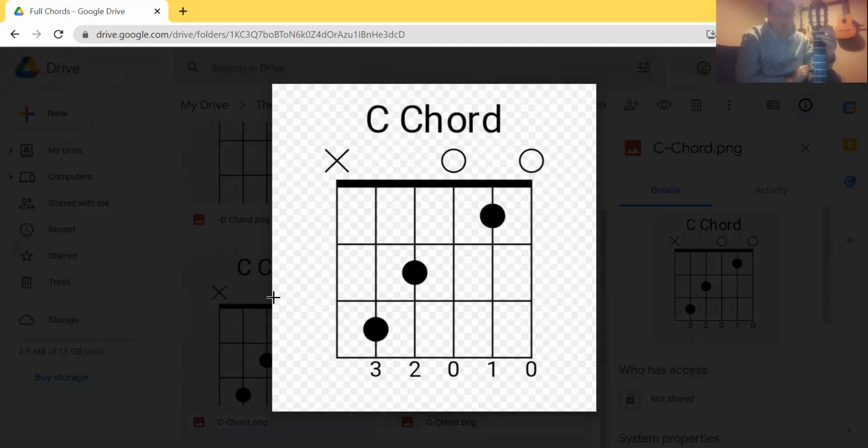We count string 5, 1, fret 2, fret 3, 3rd finger on the 5th string, 3rd fret, which is C. The 2nd finger on the 4th string, 2nd fret, which is E. The 3rd string is open, and the 1st finger to the 2nd string, 1st fret, which is C, and the 1st string open. Then again, we can take our thumb, we just push down, and we have a C chord. So we want to memorize that one as well.